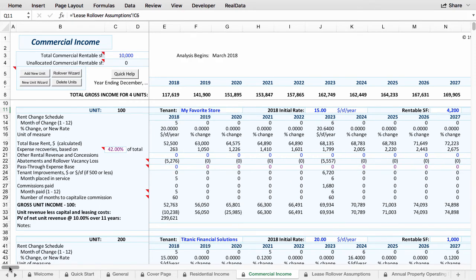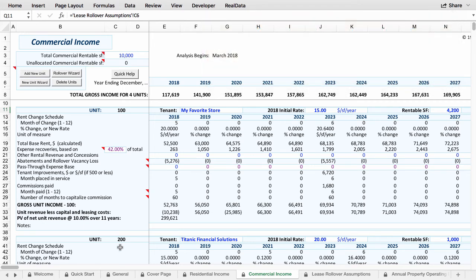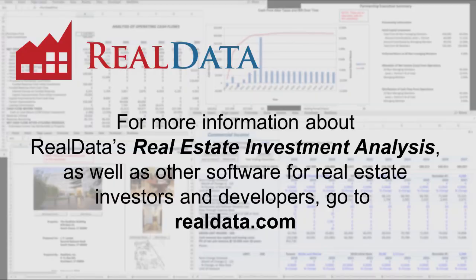And one final note: an LRA can be applied only to this commercial income worksheet and not to any other sheet like basic income or quick commercial income. Okay, that wraps up our discussion of the lease rollover assumption feature. As I mentioned at the beginning, it's entirely optional, but it's a very powerful tool to help you model your forecasting of revenue from commercial units.